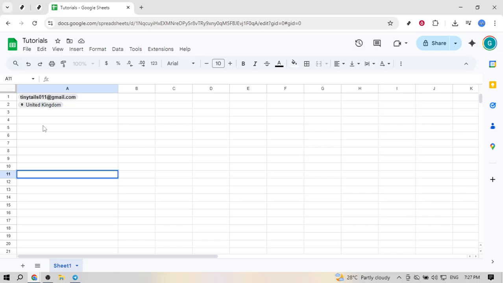First, go to Google Sheets and open the spreadsheet where the chip appears. Make sure you have editing access and you're in the correct tab. If you're working with shared files, it's a good idea to confirm you're not in view-only mode.